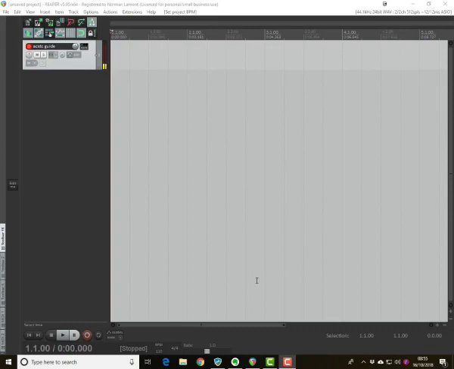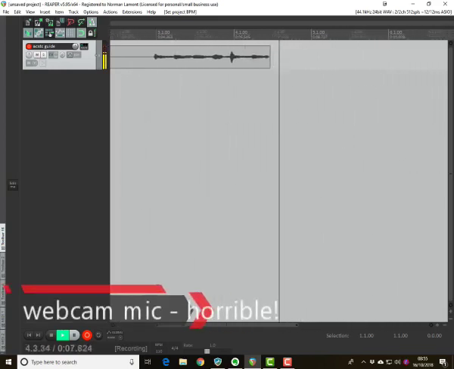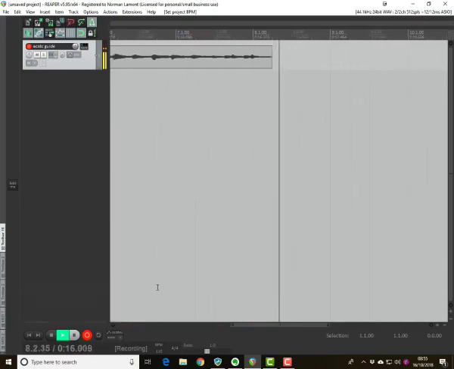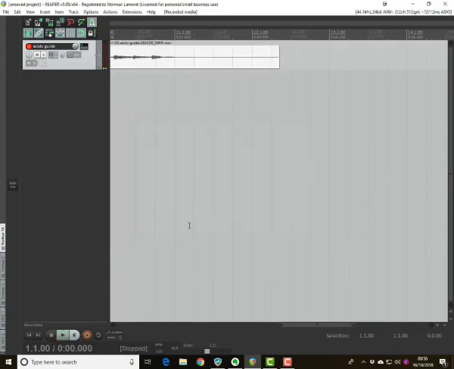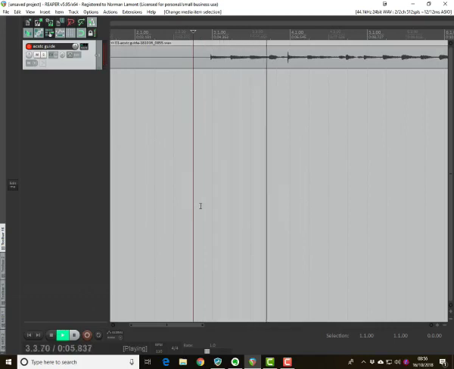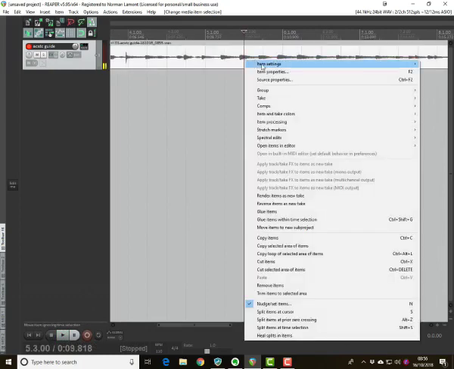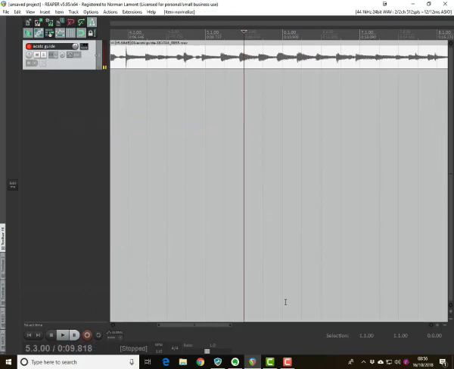What we're going to do now, I'm going to record the chord sequence for a verse. Play that back and just check that it sounds okay. It's not perfectly in time, but this is just for a structure, so I'm going to normalize that to make it a bit louder.